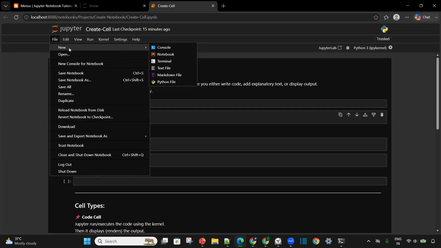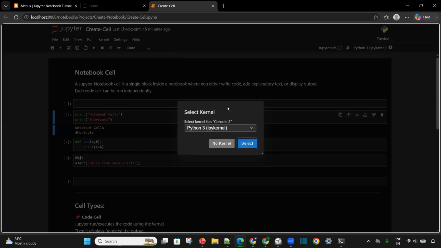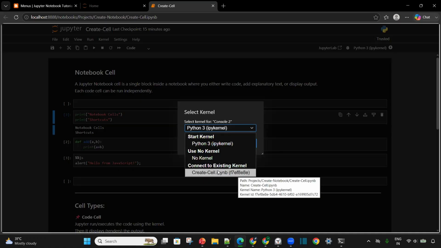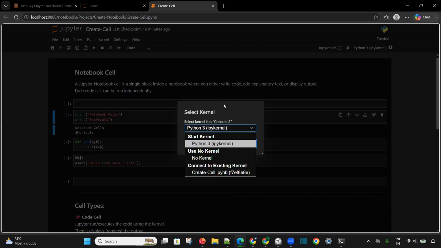Okay. So if you click on new and then click on console, this will create a new console. It will ask to select the kernel. So select the default kernel, Python 3. And if you click on this drop down, you have the existing kernel, which will have the name of the notebook file that is open. So this is the existing kernel on which this notebook is being run. So here you select the default kernel and click on select.